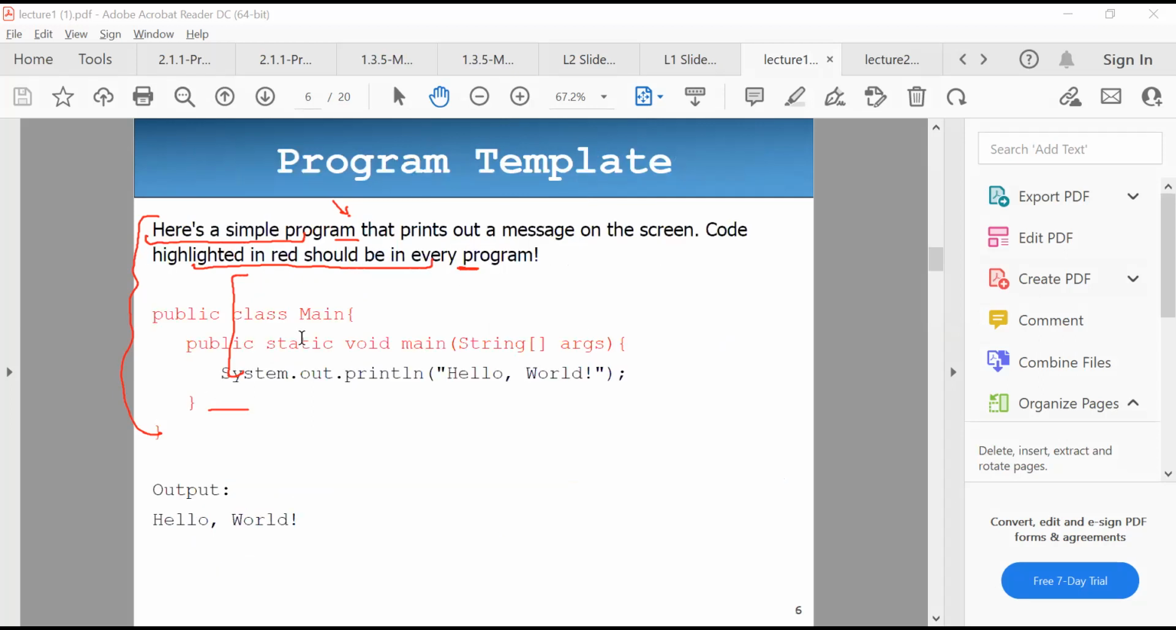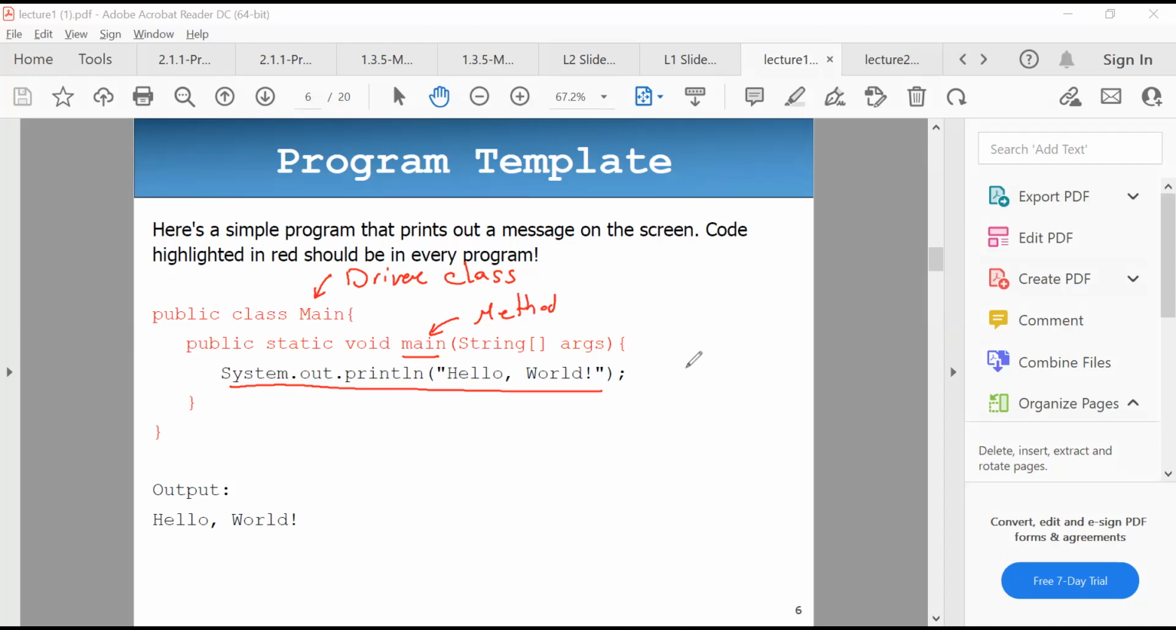Now have a look. This is a real program, actually. So can you see that here? Yeah. So he called his class here main. And we call that a driver class. You see here, this is a method. And this line is a statement. Okay. Can you guess what this kind of code is doing?